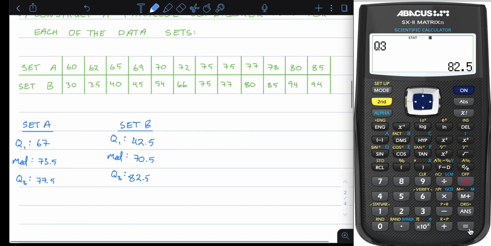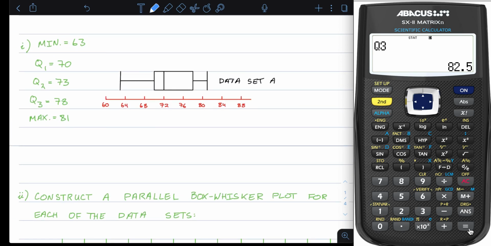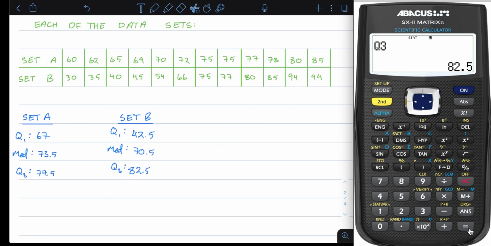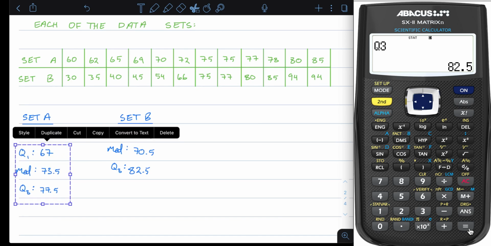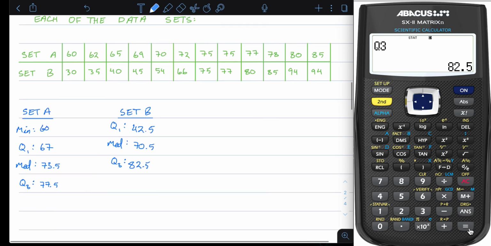Now in order to find the upper and lower extreme max, so these values here, you can do it by hand. So for set A, we actually needed the minimum, which I forgot to do, but let's do it now. You can do it just by looking and just finding the lowest value. In this case, I can see that 60 is my lowest value for set A. And my max for set A is, from the looks of it, 85.